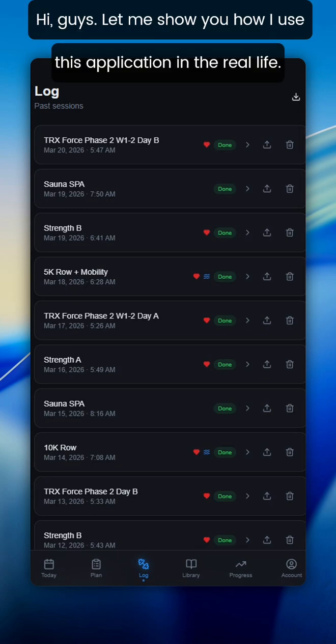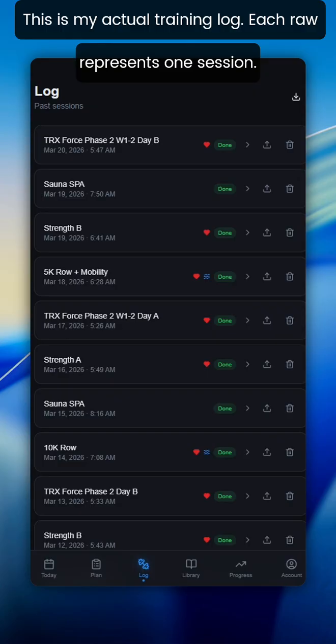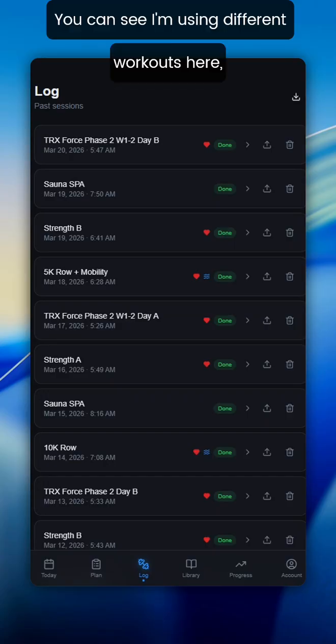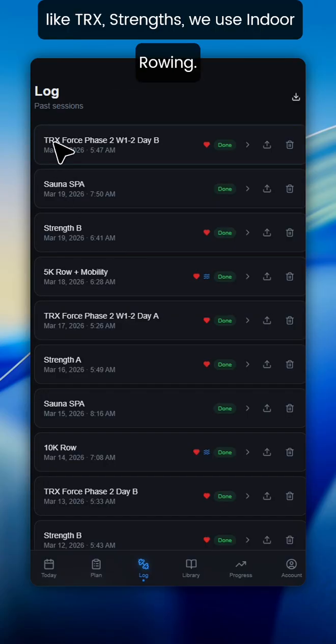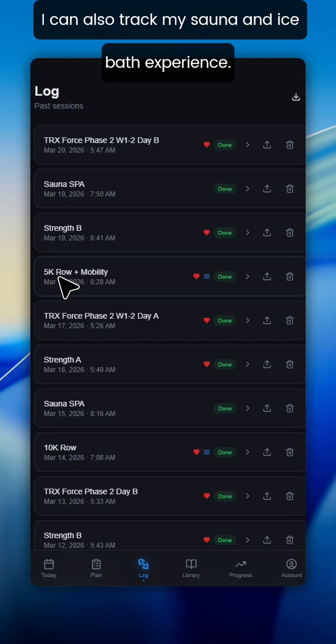Hi guys, let me show you how I use this application in real life. This is my actual training log. Each row represents one session. You can see I'm using different workouts here, like TRX, strength, and rowing. I can also track my sauna.